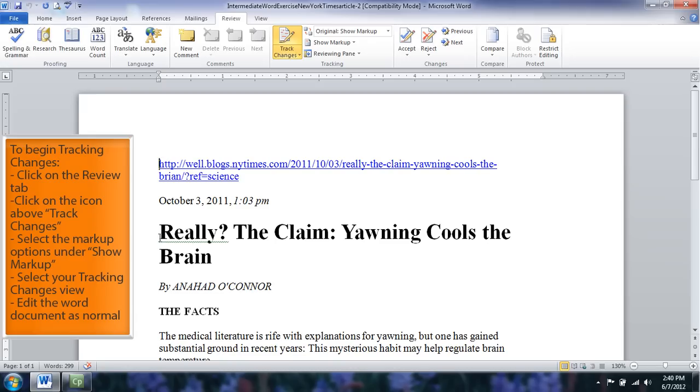A word of warning before we start working with tracking changes: it might be a little disconcerting at first. It might be a little confusing. But when you turn on tracking changes, you go ahead and work with the document as if you were working with it in a normal view. You will see what I mean when I go through and start changing my document.